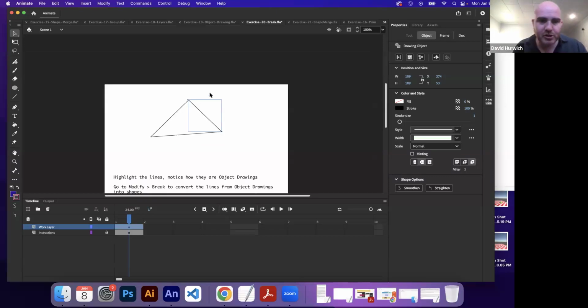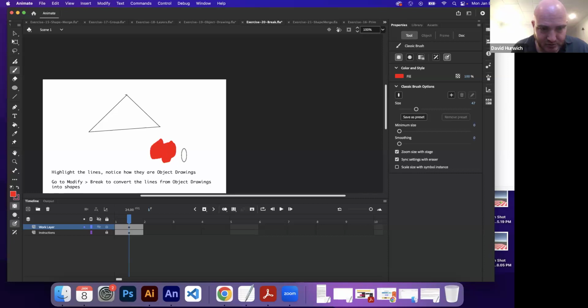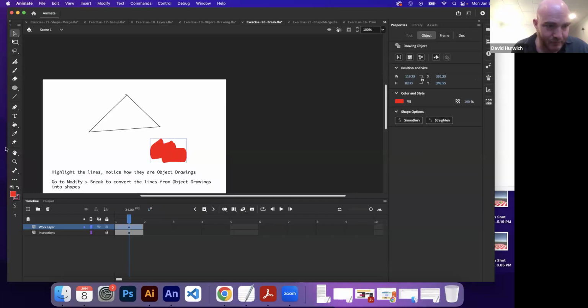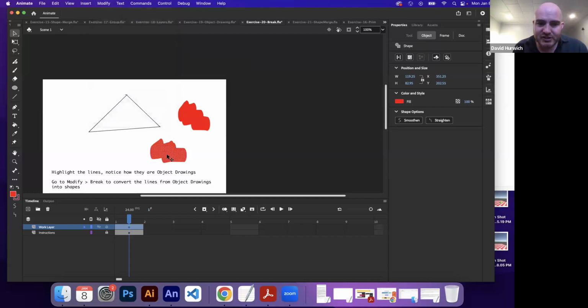There are going to be times that you want to convert a primitive back into a shape, or a group back into a bunch of shapes, or a drawing object into a bunch of shapes. So I'm going to do that. Let's use the brush tool, and I'm going to make this a drawing object. I'll just draw another one. That's a drawing object. To convert a drawing object back into a shape, go to Modify, Break Apart, or Command or Control B. By doing that, it's going to convert this back into a shape.